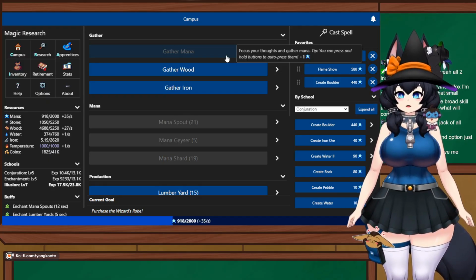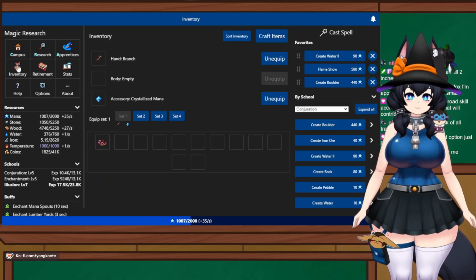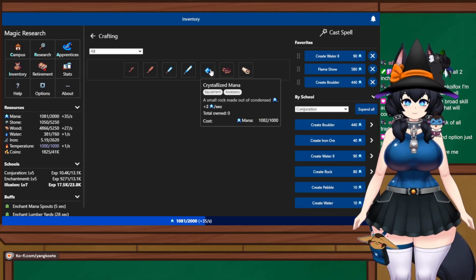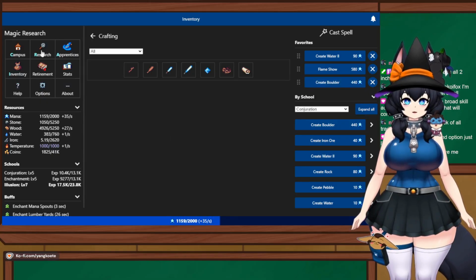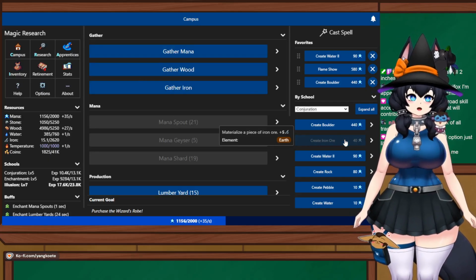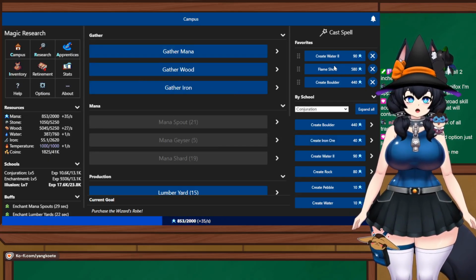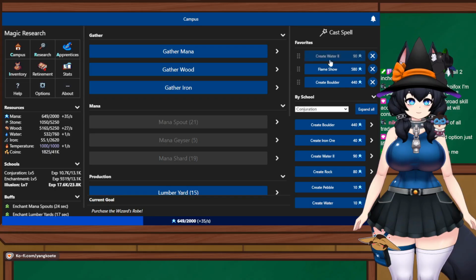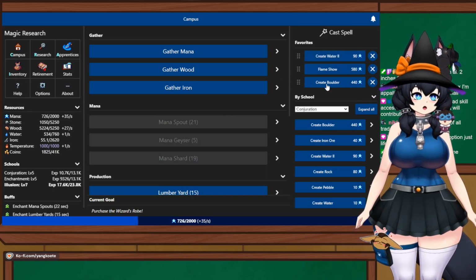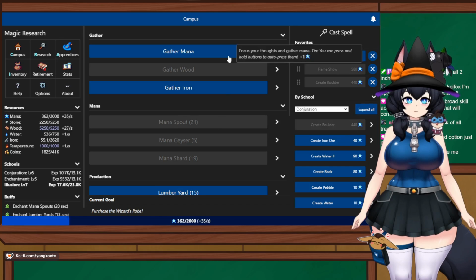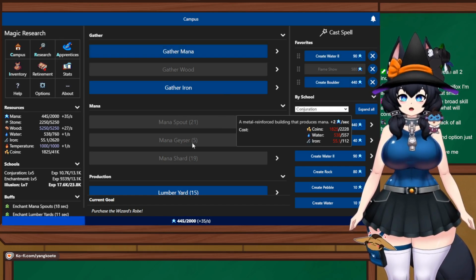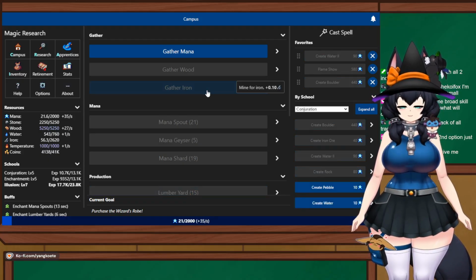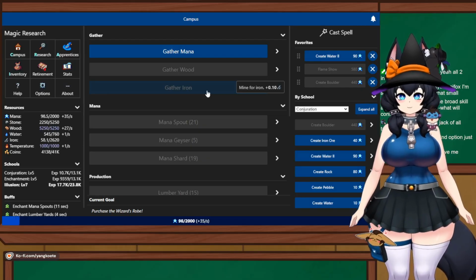Well, I would love to gather more mana myself. Inventory, actually. Craft items, what can we make? We cannot make much. I need to get more iron, so conjure some iron for me. Great water. Great boulder. I'm gonna gather some iron, actually. Okay, I got a better one.